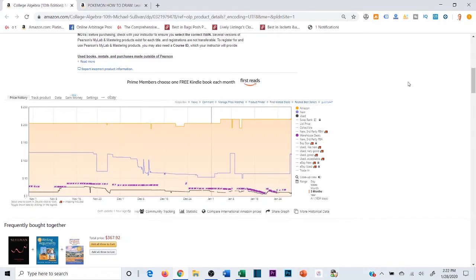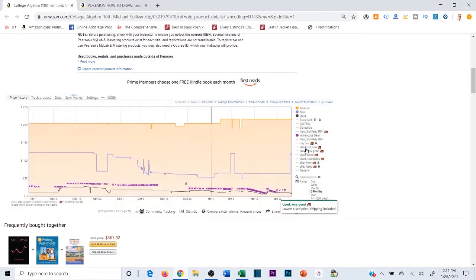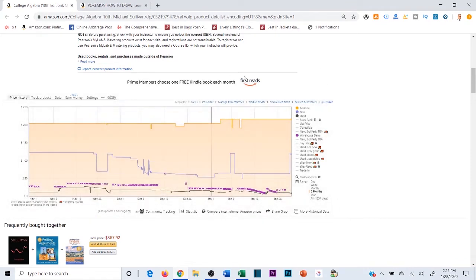You can also see that two of the things that you won't get access to with the free version are the history of the bestseller rank and the buy box price. So obviously the sales rank, if you click it, you won't be able to see that. And if you go down to the buy box price, you will not be able to see that. So you can pay the 15 euros a month if you want to subscribe for that.